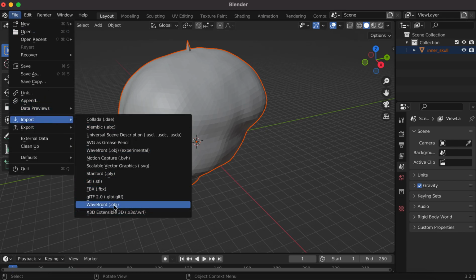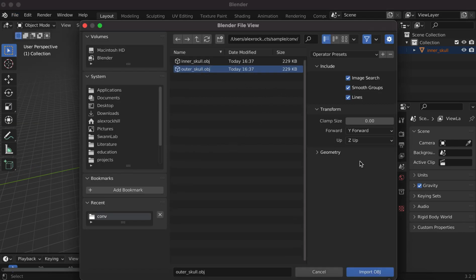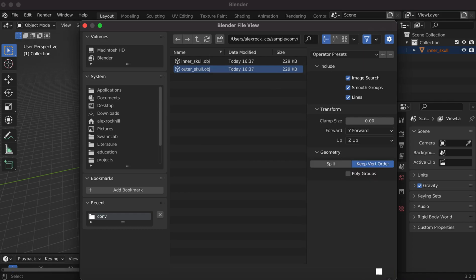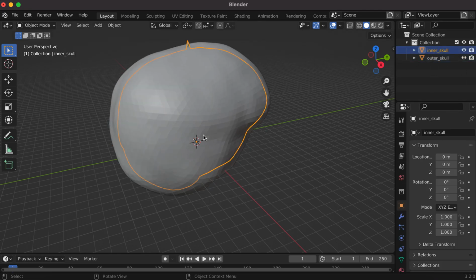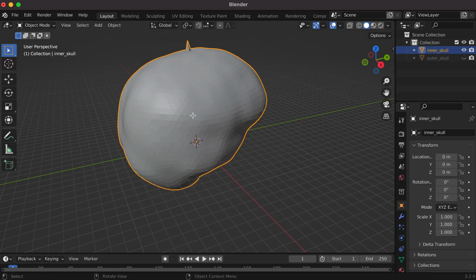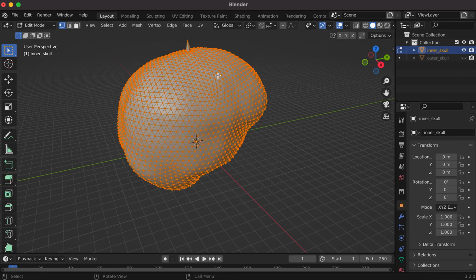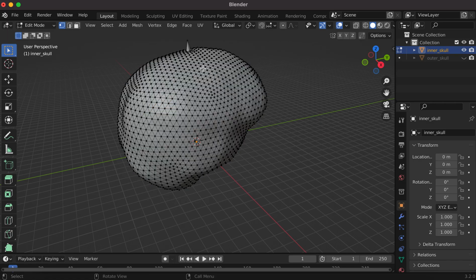Now I need to import the outer skull surface with the same settings, Y forward, keep order. There we go. I will turn that off for now and then back on. If we go to the inner skull and turn that off and go into edit mode, we can select. If I do option A, it will deselect or select none.